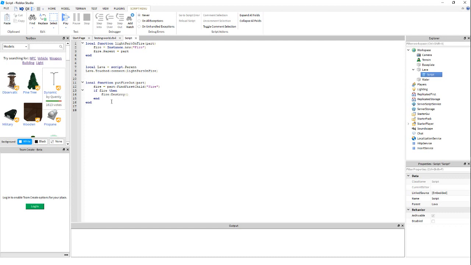So first we gotta name the water, tell it where the water is. So local water equals game dot workspace dot water. Water dot touched connect put fire out. So basically, what this here is doing is it's creating a variable, which is the water, and then when the water's touched, it will run this function.